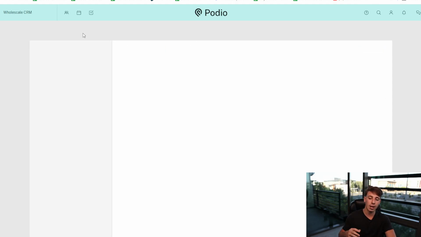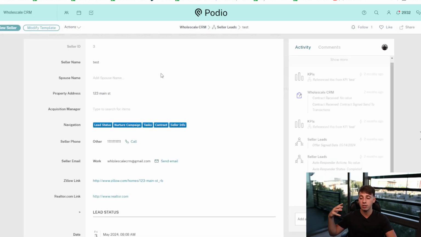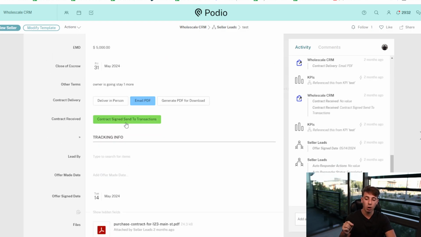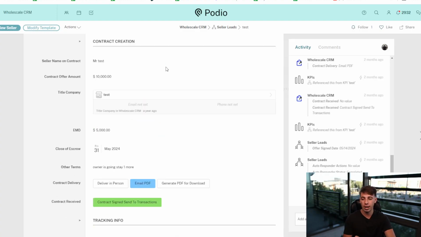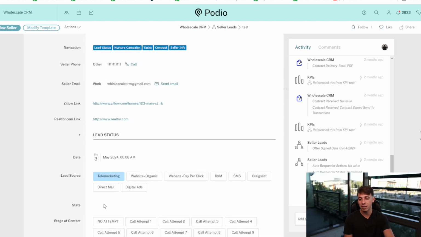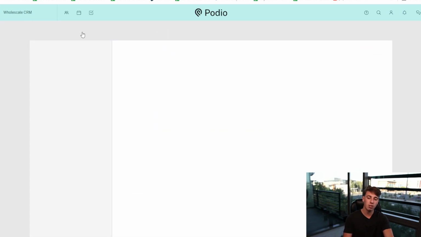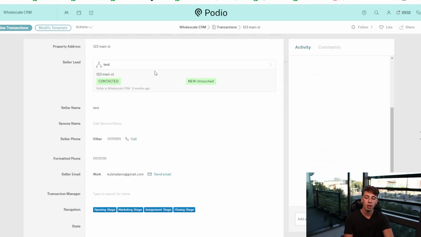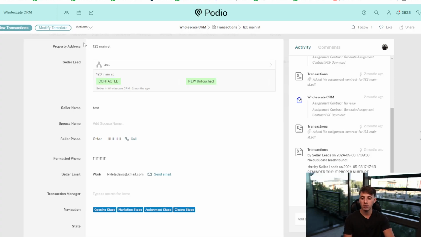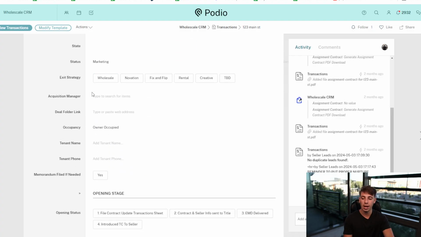The next thing is the transactions app. So once a seller becomes a deal, and you get that contract signed, you're going to click Contract Signed, Send to Transactions. What that's going to do is take all this information you've collected and send it over to the Transactions app, and it's going to create a transaction for the deal. And it's going to give you all that information you collected.